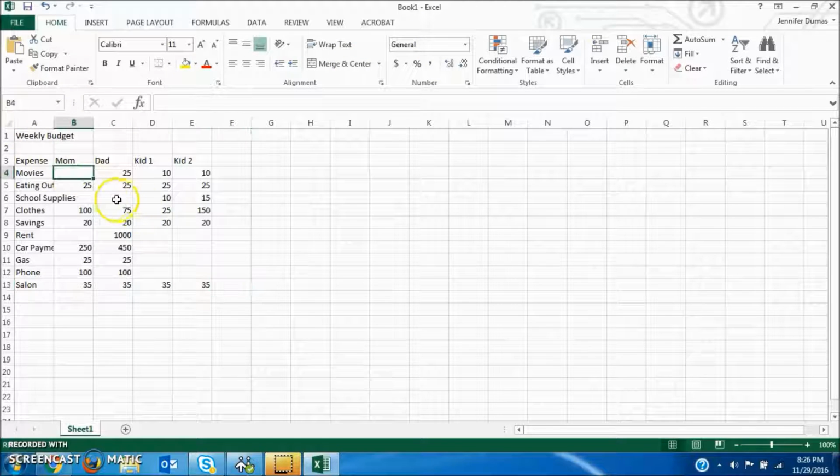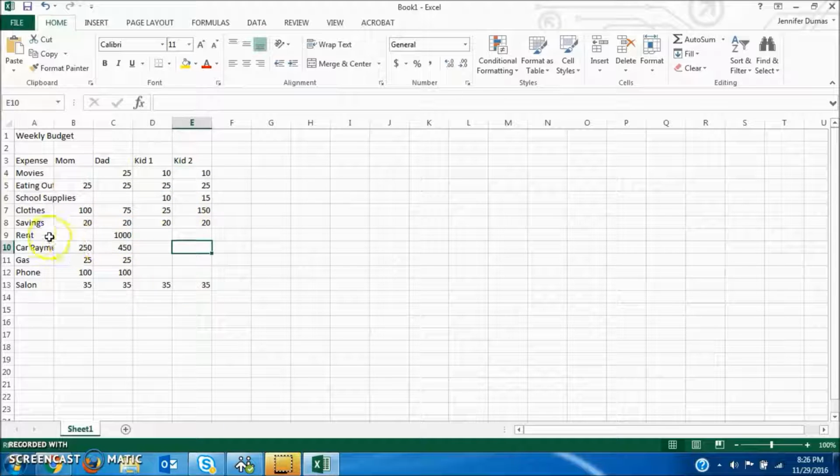Now you see some of our expenses for people in our family are blank. That's okay. But each expense has to have at least one amount. So like rent, there's one amount in the rent expense, and that's perfectly fine.